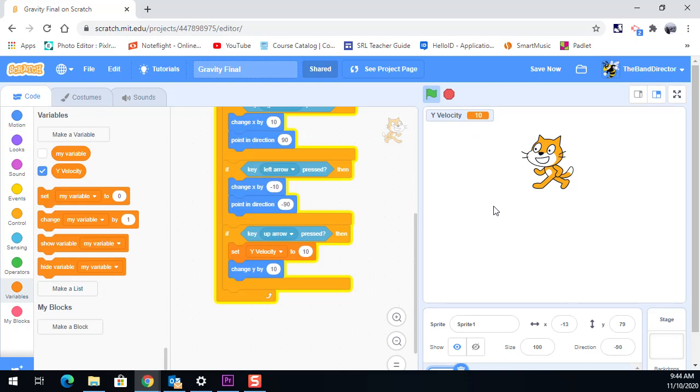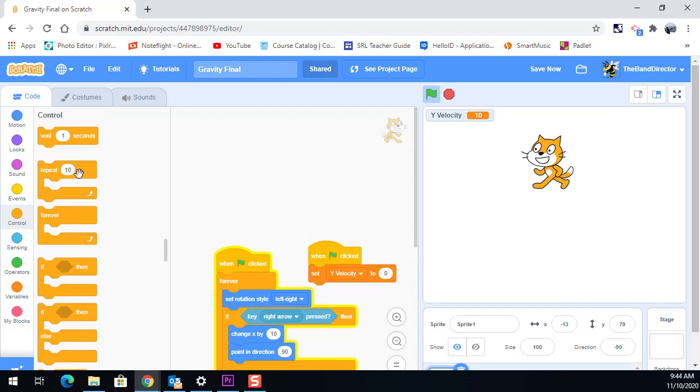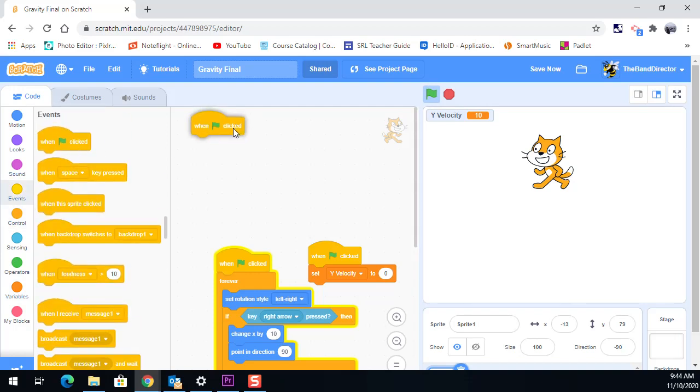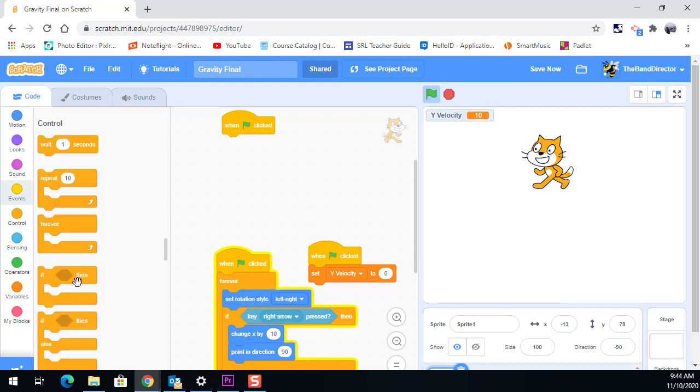Okay. We're ready for one more really big coding block now. We're going to start a new green flag. So we're going to come up here to our events, grab a green flag. And in here, we want an if-then statement. Now we are eventually going to get rid of that green flag, but it's a good placeholder for right now.